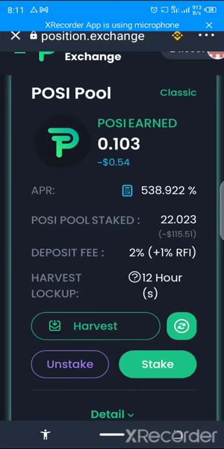Then deposit. When you're depositing, you can see my POSI pool staked, the quantity I staked is 22.023, which is about $115.51. Then the deposit fee charges you 2%. Usually when you transact in POSI the slippage rate is 2%, so it charges you a slippage rate of 2% as well. But you can see plus 1% RFI.